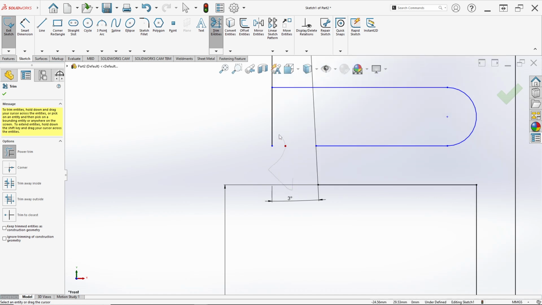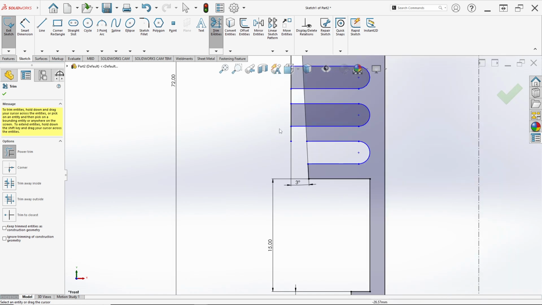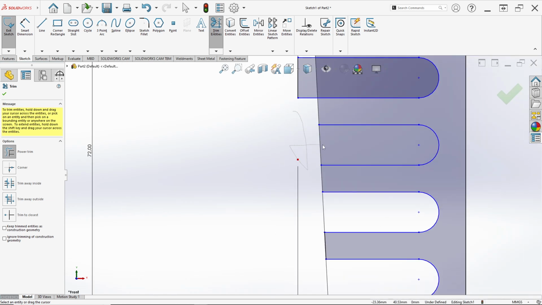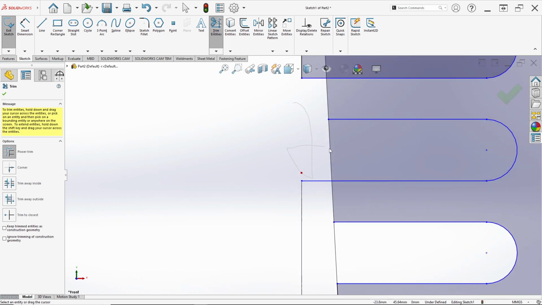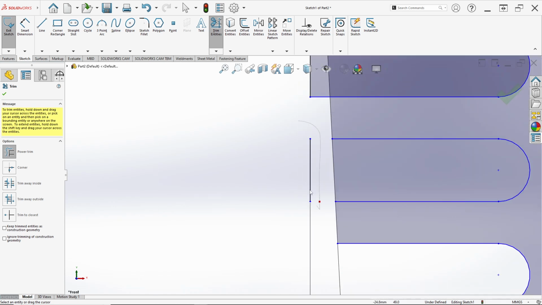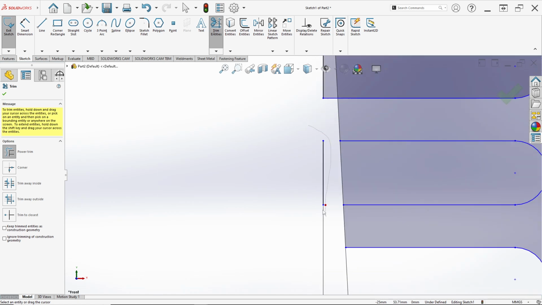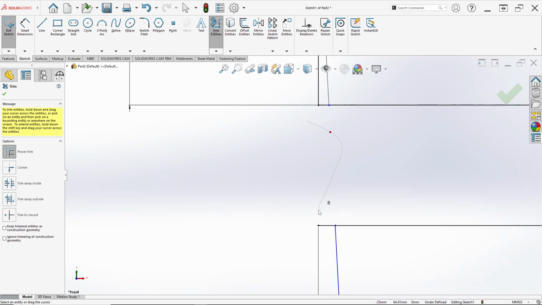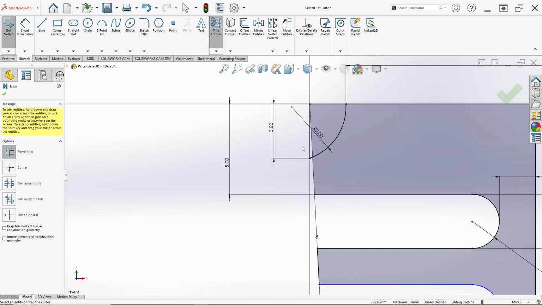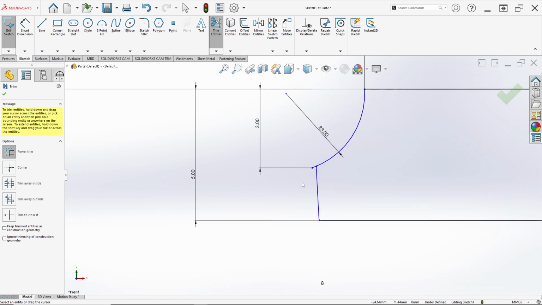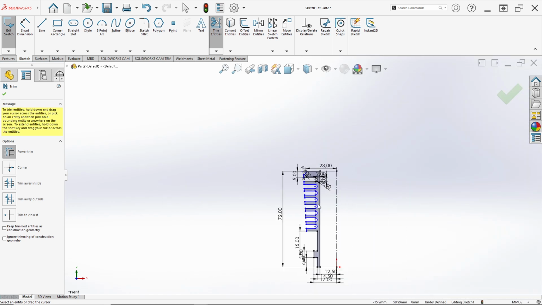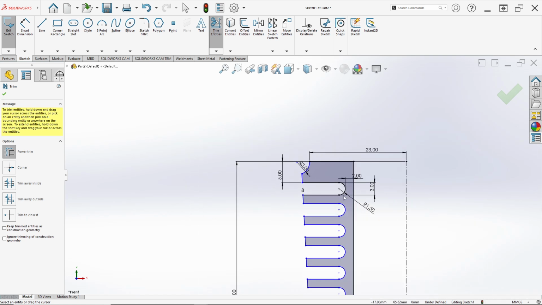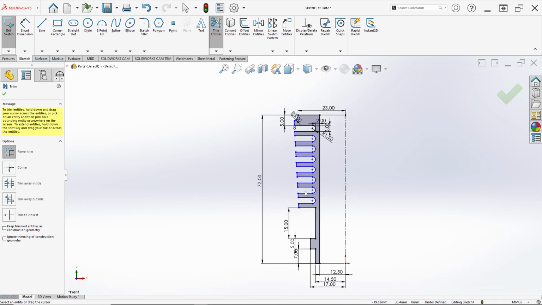Trim this length, this length, this length, this length, this length, and this length. Trim again, this length and this length. Trim this length, this length, this length. Trim again, this length. Erase this length like this. Trim this length, and this length. Then this length, this length, this length, this length like this. And trim this length, this length and this length. Okay, it's so simple. After that, we have finished the sketch like this.